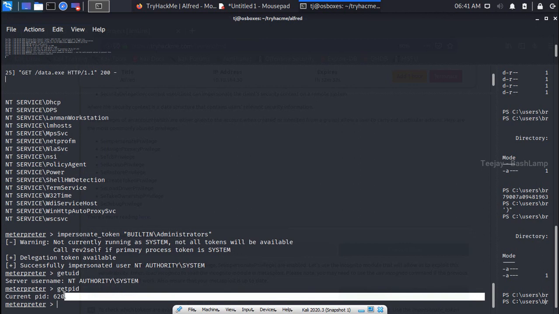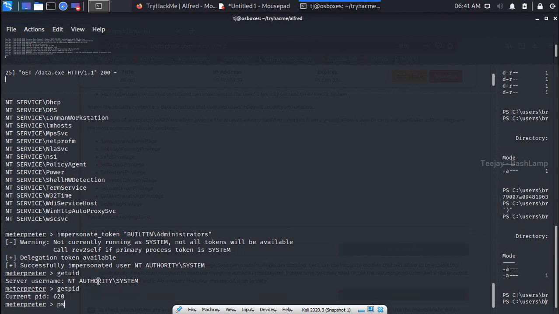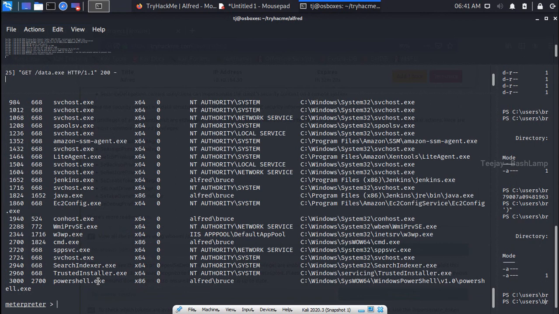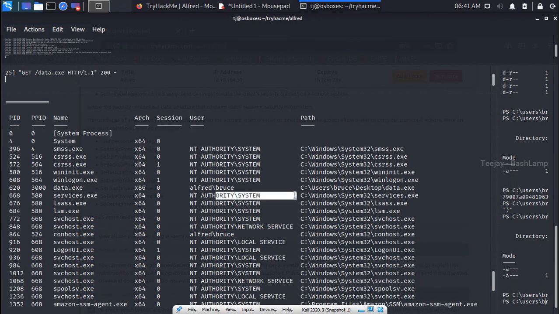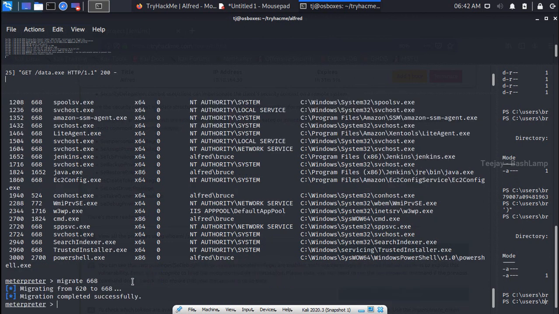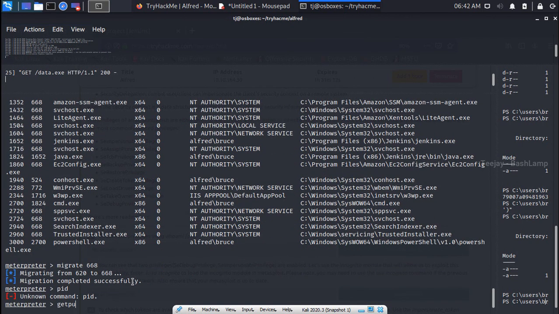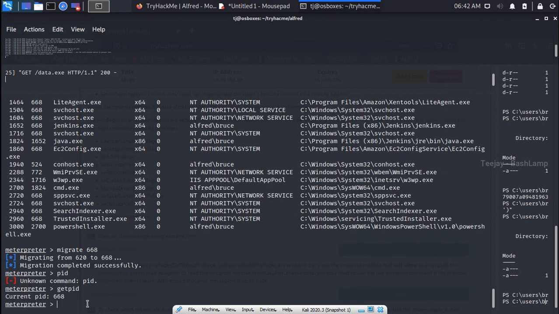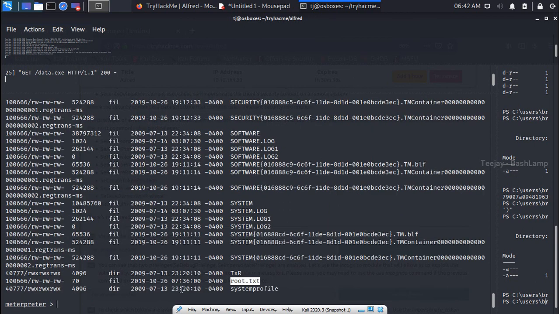As you can see, our current process ID is 620. To find all the processes, we can type the ps command. And now I'm going to migrate our process into the services process. For that, type migrate and the process ID of the service. As you can see, we are running as the services process. That means we are the admin privileged user. So, let's grab the root.txt file.